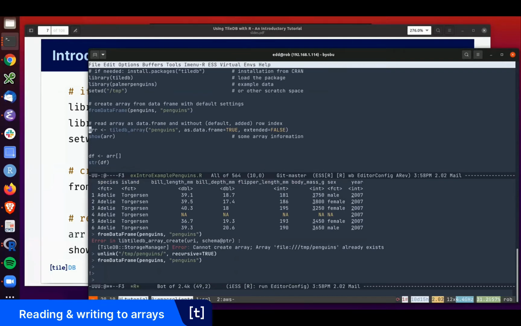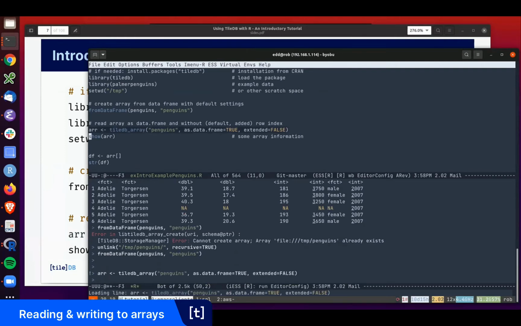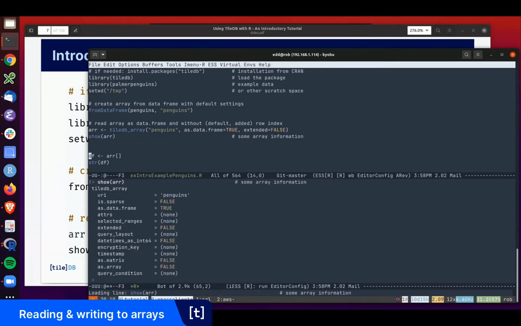The catch-all function that we will use a lot is tiledb_array, which will open either dense or sparse and recognize it from the schema. And here I used 2 additional attributes, one saying that I want it as a data frame, otherwise I'll get a list, and we'll show that later. And extended false just suppresses a display of implicit row names when we're writing and do not give row names explicitly. So then that is being added.